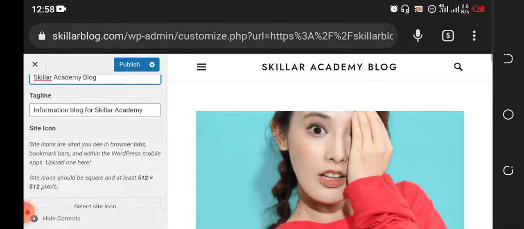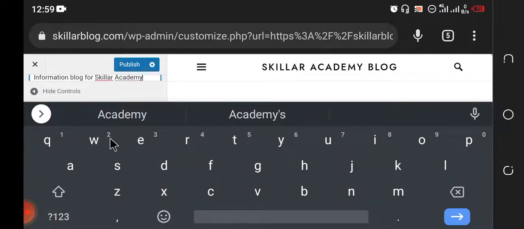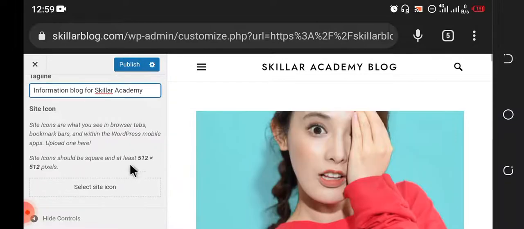Now, if I don't want it to be this way, I can still change it to anything I want. So the site title here under site identity, the function is to help you edit the title, change it to what you want. And then under the tagline here, you can also change this particular one to anything you want. And if you don't want to change it, just leave it and keep going.